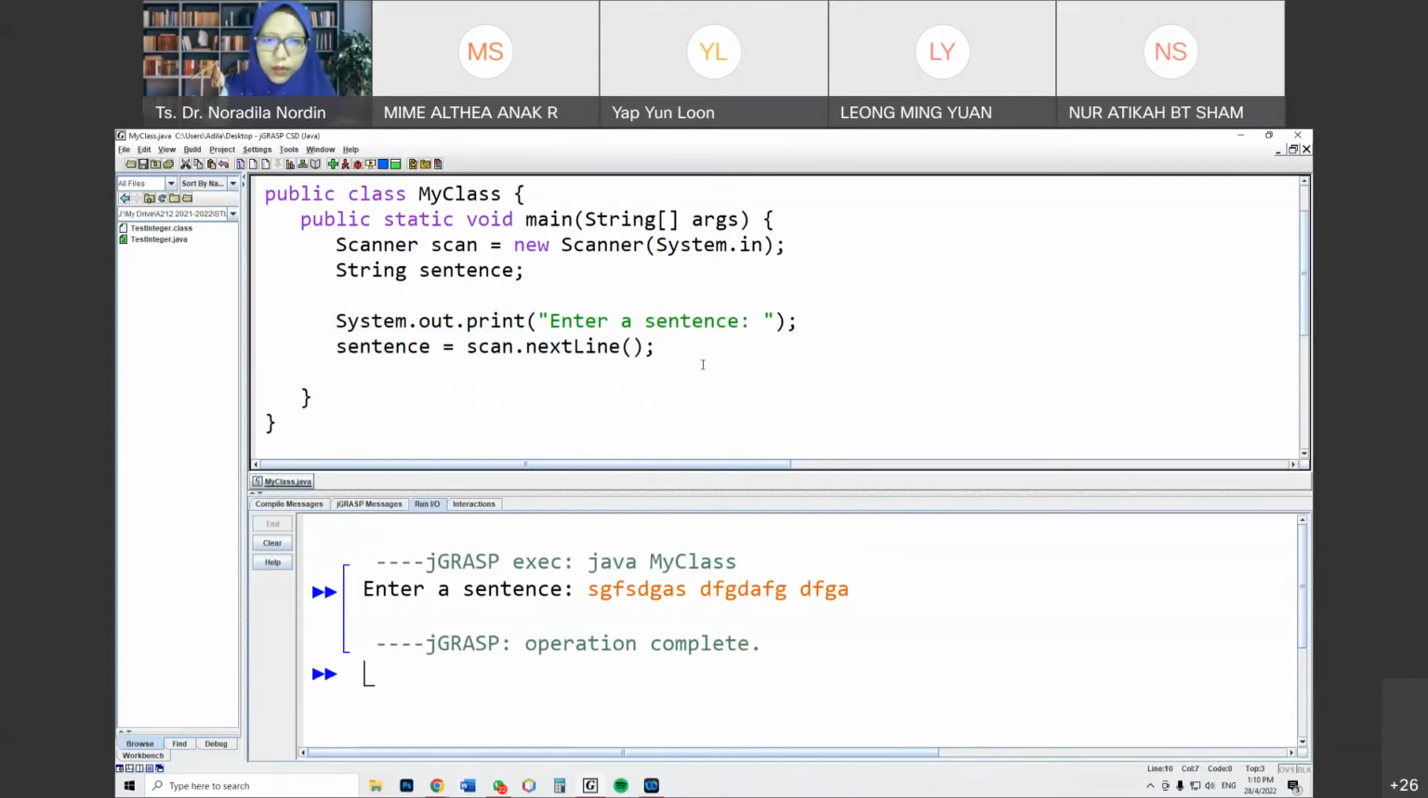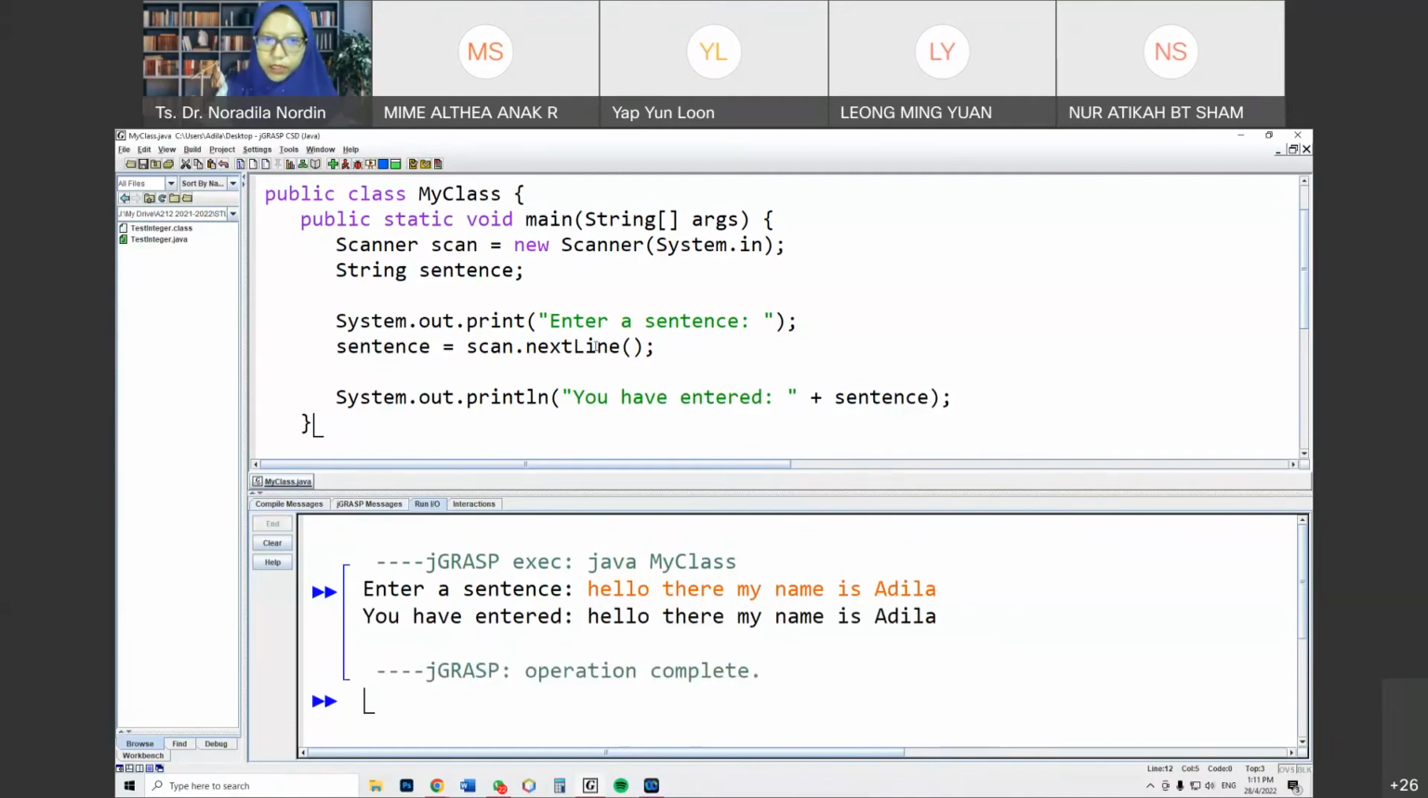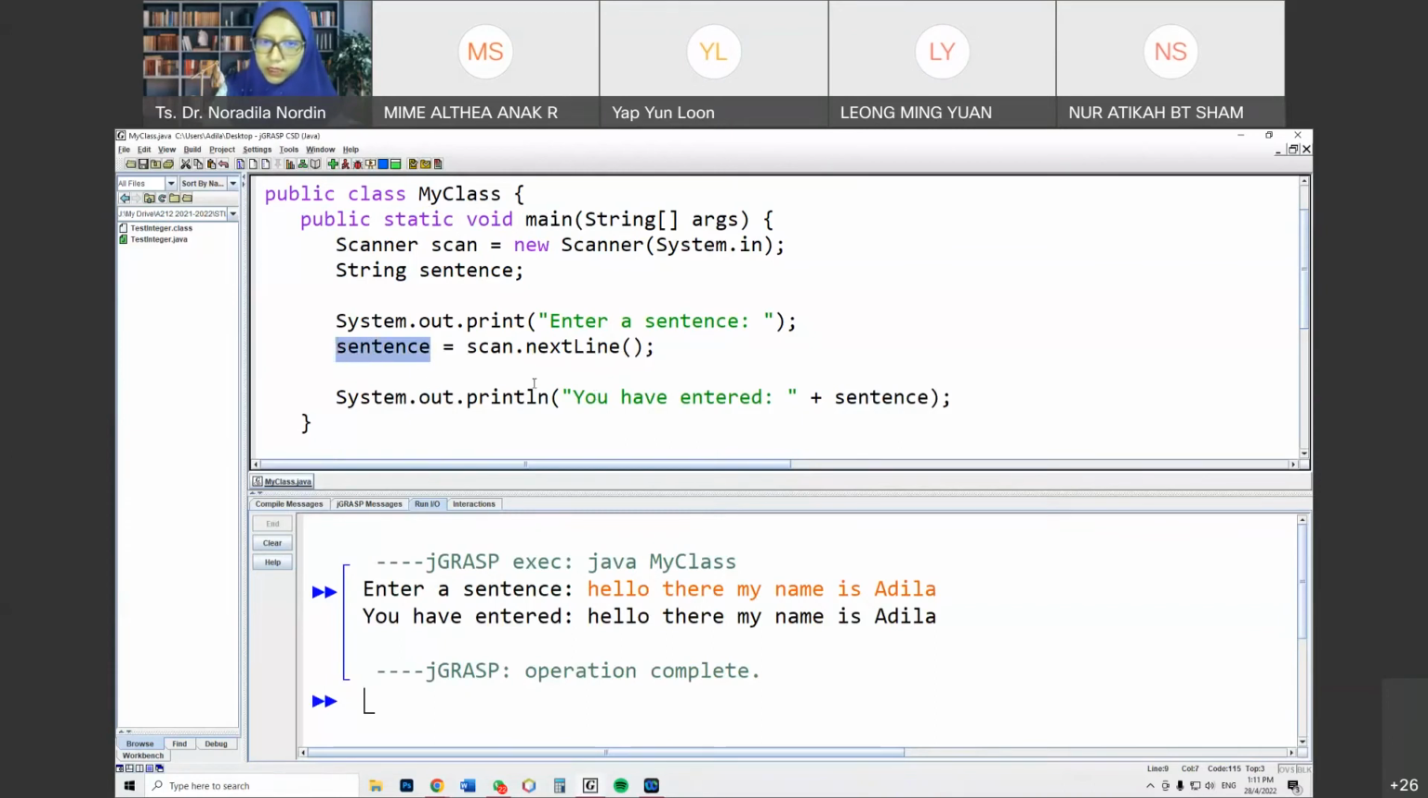Normally for this kind of program, maybe you have another System.out.print or println. Let's have something like "You have entered," and then let's refer back to whatever the user has entered through the identifier sentence over here. So this is basically just displaying back what the user has entered. Let's clear this one and run this. Enter a sentence. For example, I enter that sentence. When I click enter, it has saved whatever I have entered inside my sentence, and over here it will display "You have entered" and then whatever I entered before.